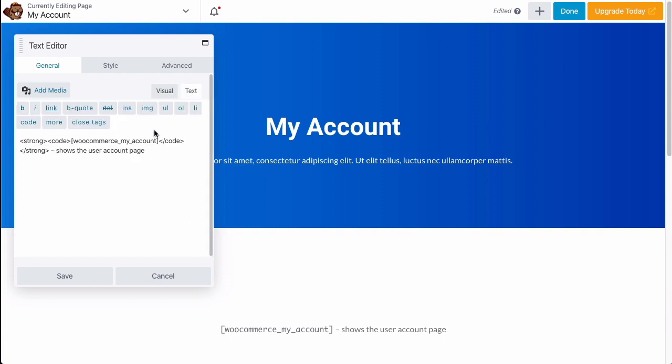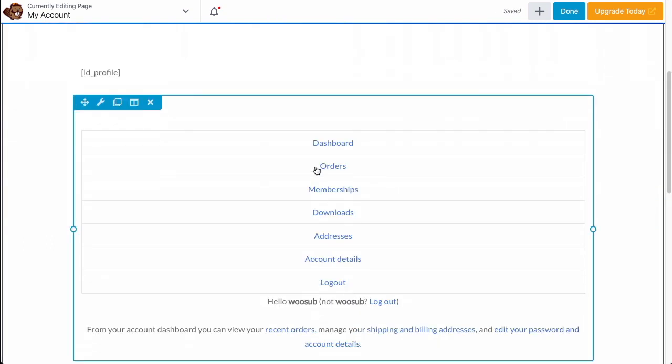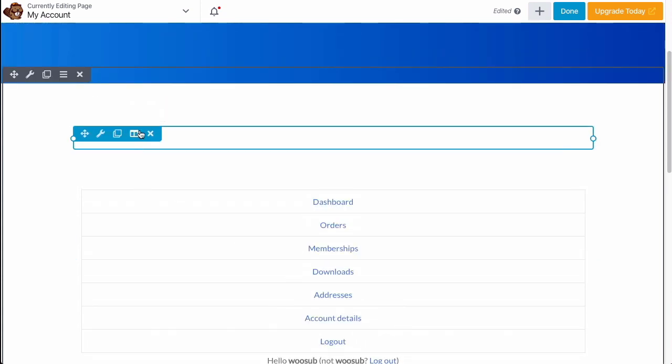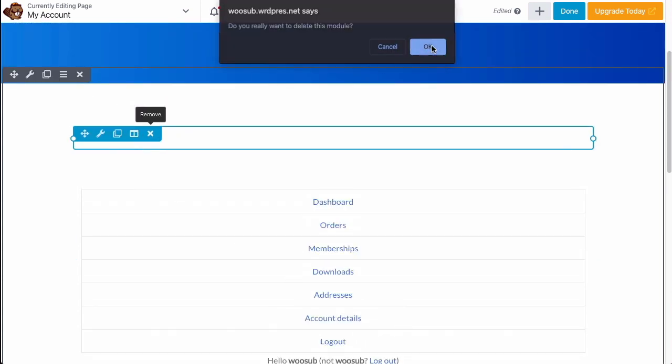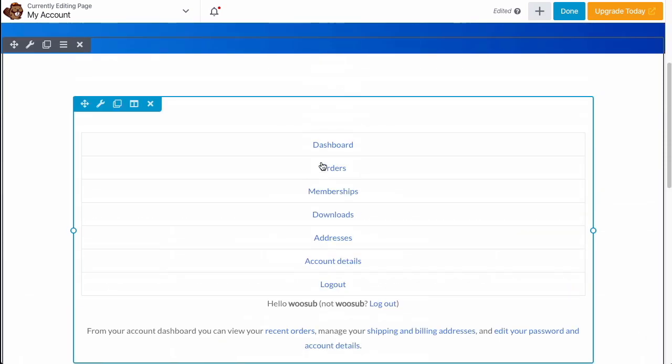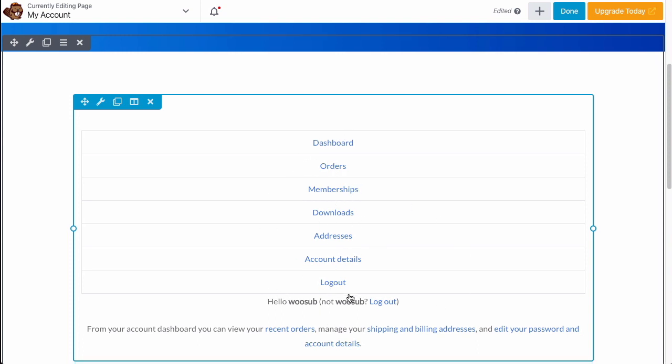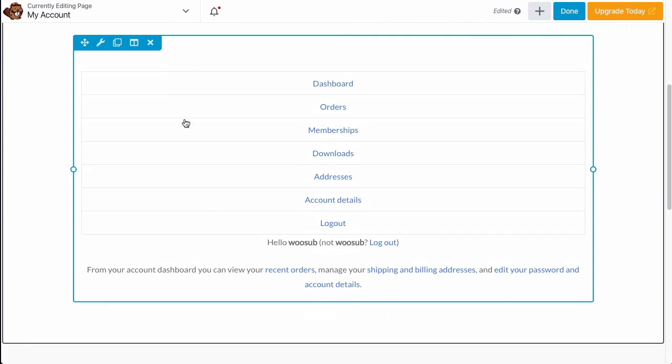Actually, let's go to text, because I don't want all of the extra stuff that got added in. So we'll put the WooCommerce My Account shortcode here and save it. Now we've got this lovely piece here, and we can get rid of that top one. So here is our membership dashboard. You can see your dashboard, your memberships and downloads, all your account details, and anything from your recent orders, you can go right in here.